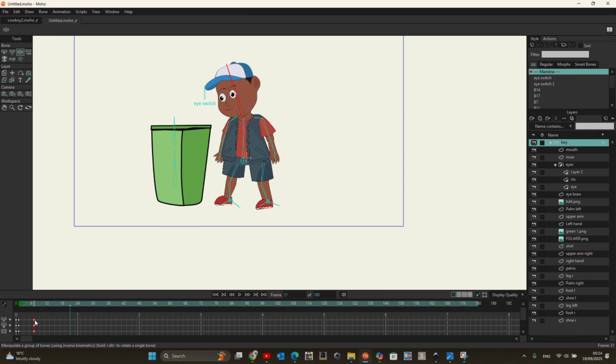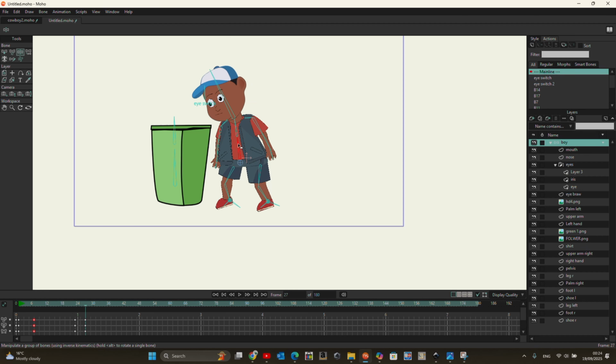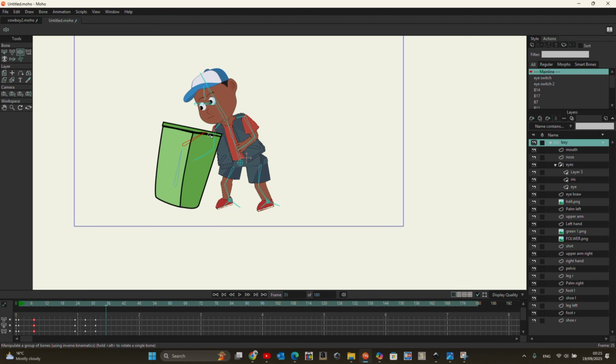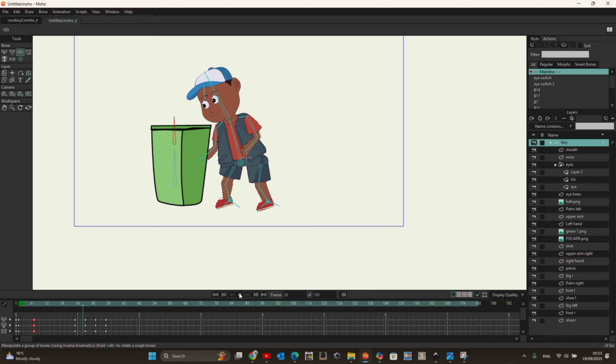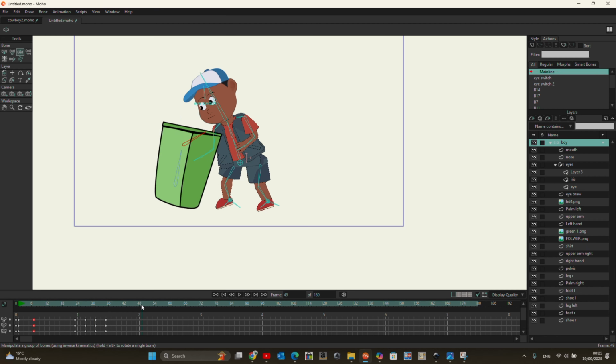Now I'm going to manipulate several of the character's bones to create a playful interaction with the rubbish bin. I'll adjust the arms, head and torso to make it look like the character is engaging with the bin, perhaps peeking inside. Remember, Moho only creates a keyframe when you move the timeline cursor to a new frame before making changes. So always shift the cursor first, then adjust your bone or layer to ensure your animation is properly recorded.